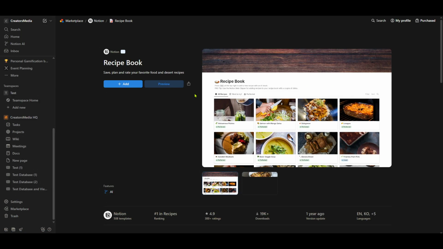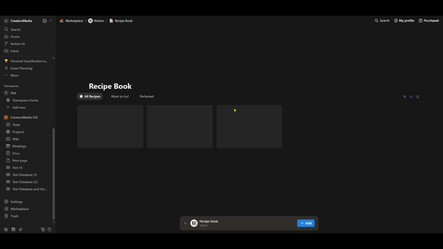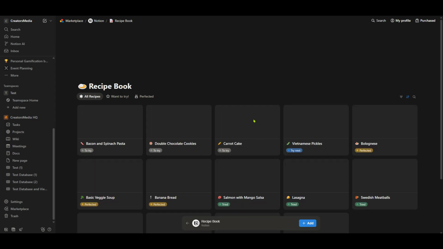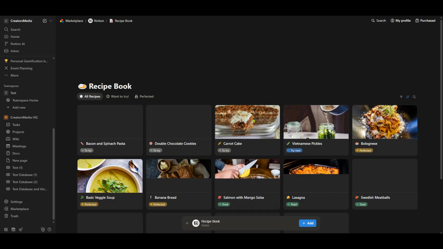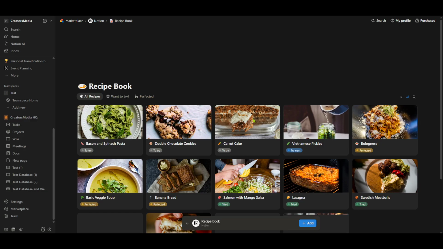After selecting your desired template, it's ready to be integrated into your workspace, allowing you to tailor the content based on your specific preferences. You can fill it with your own recipes, categorize meal types, schedule meal plans, and construct your grocery list within this singular organized platform.